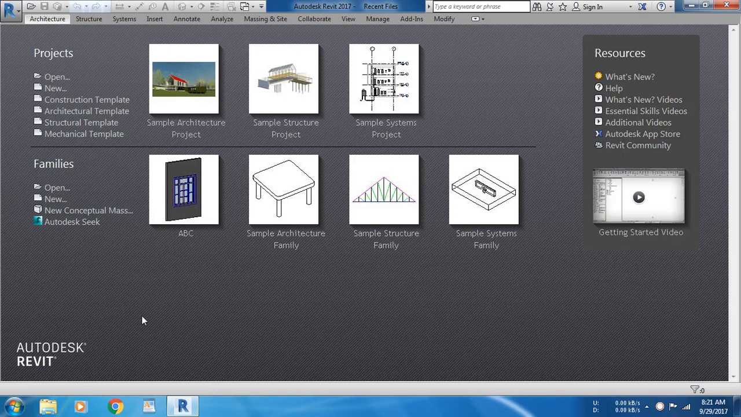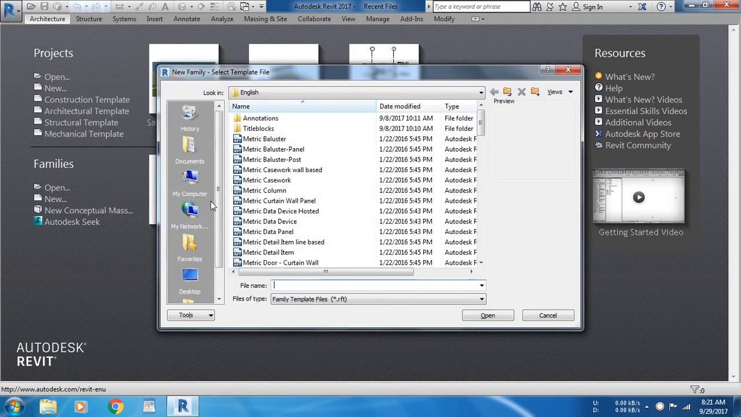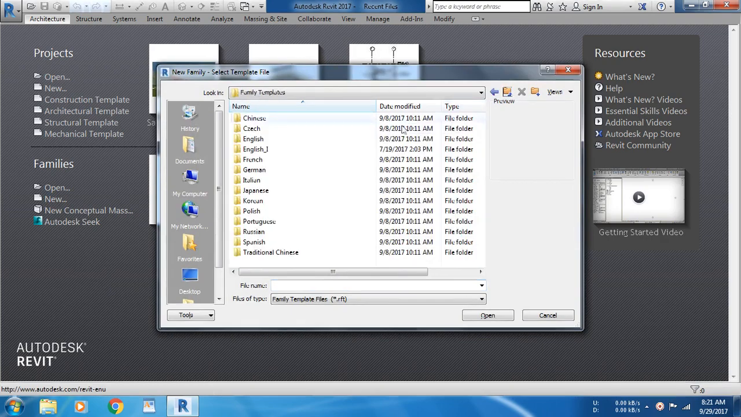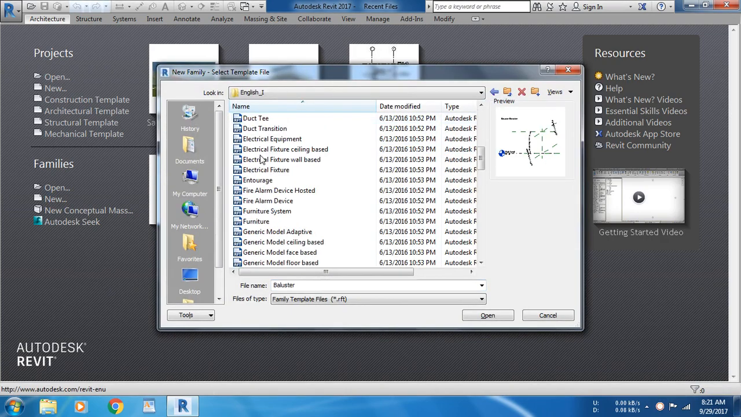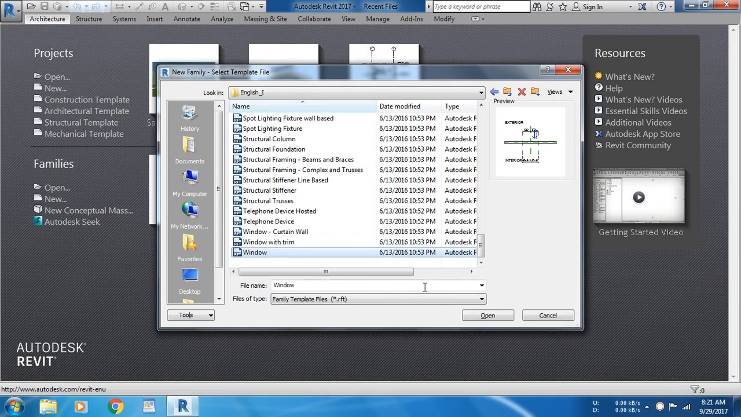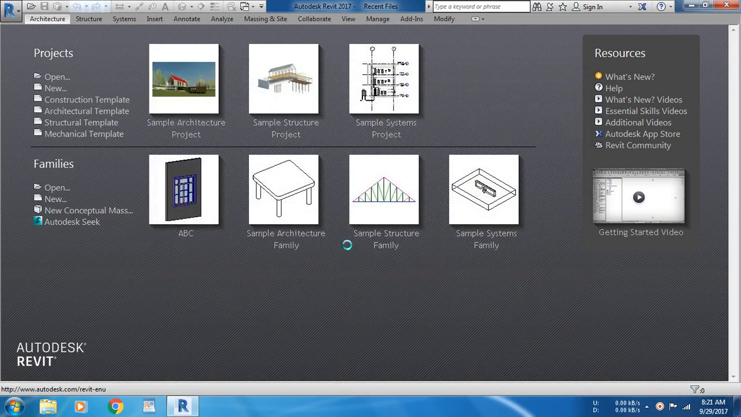Today we're going to be looking at how to create a custom window using Revit. We're going to start with a new family. We're probably going to load the Imperial type basic window family for our project.